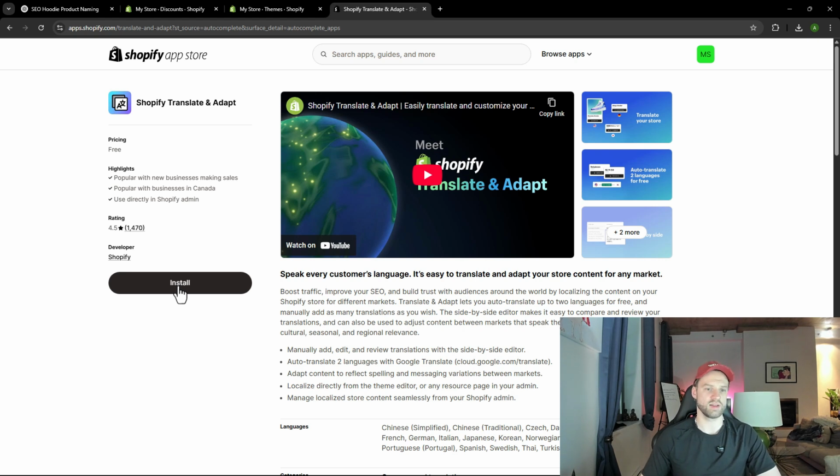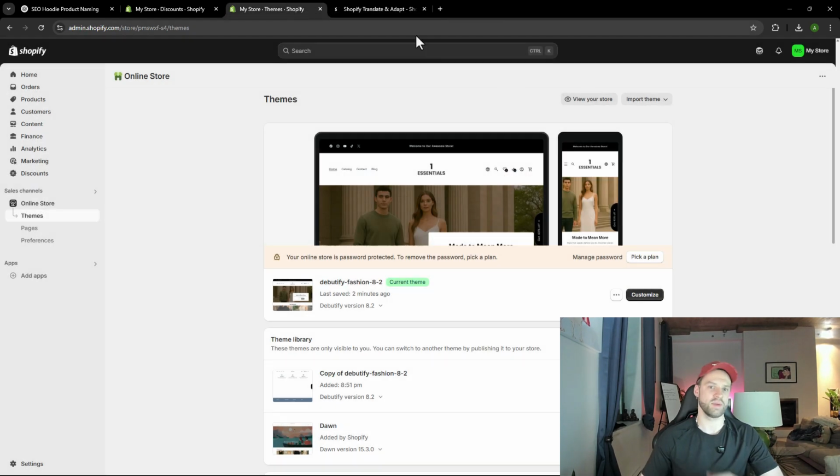Hey guys, it's going to essentially translate your store automatically into different languages for you, and it's free, guys. It's crazy. A whole translation app from Shopify for free, so you can sell internationally in different languages. Doesn't get better than that, guys. So go ahead and grab that free app.